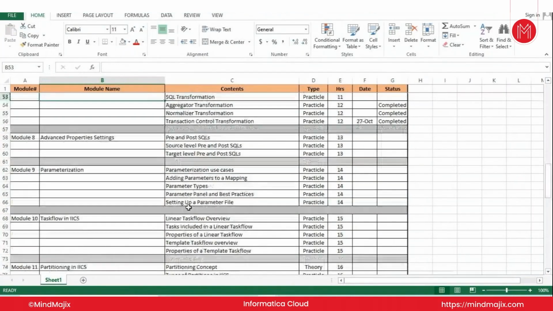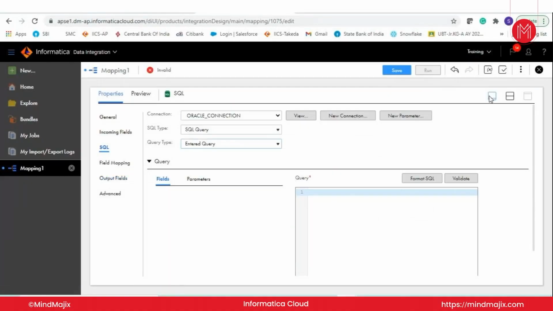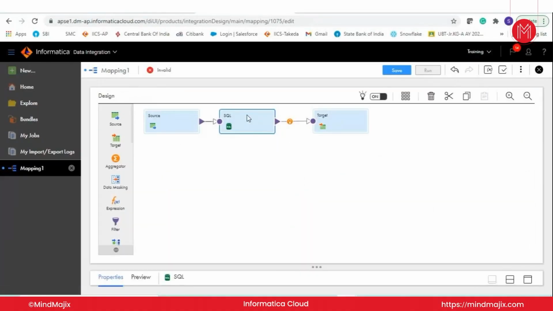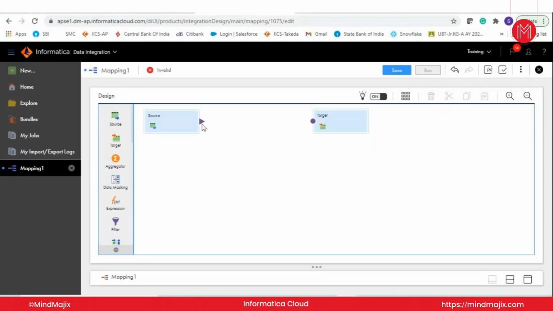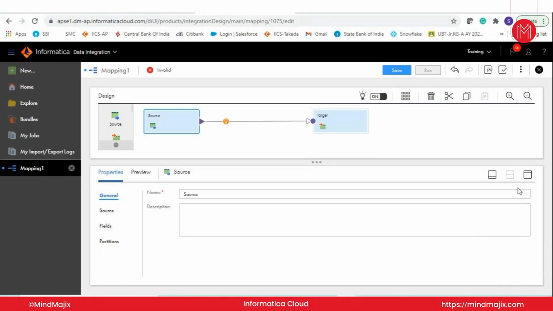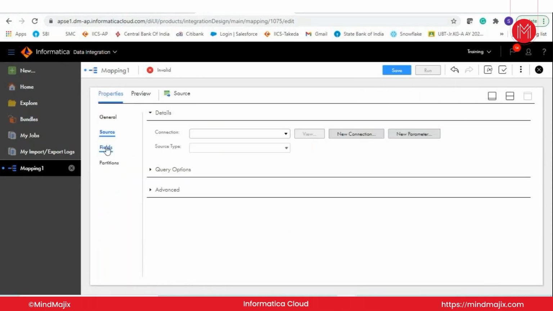So about pre and post processing commands in the source level and the target level. We have already discussed that, but I can show you again. I'll take this SQL off. If I go to this, and then go to advanced, oh, I have not selected this. So let me select.